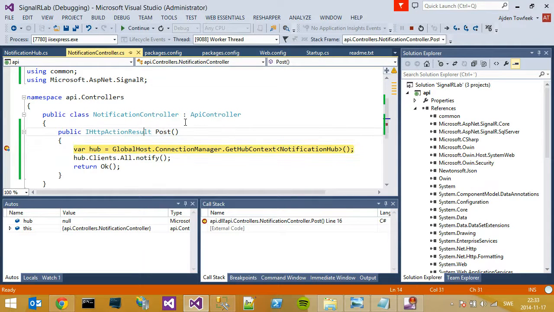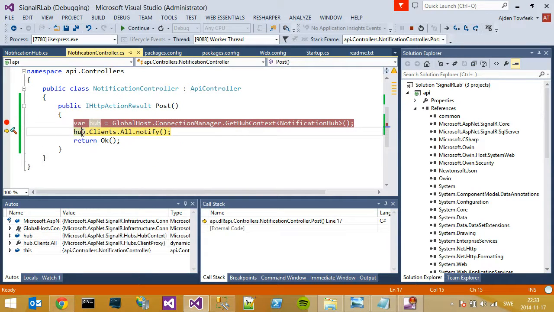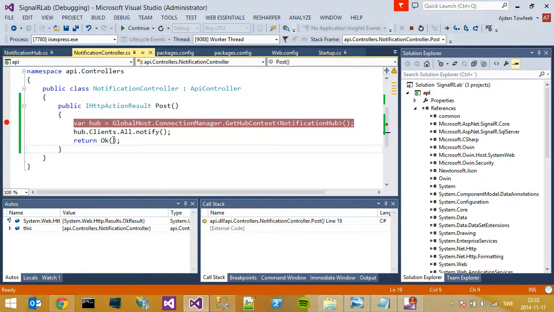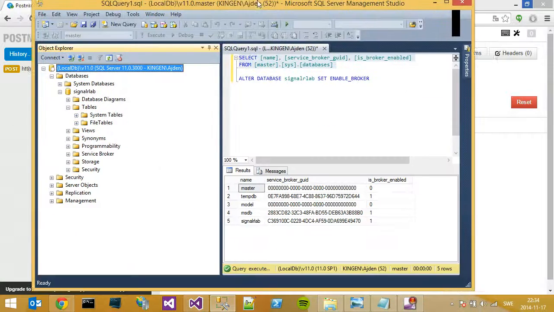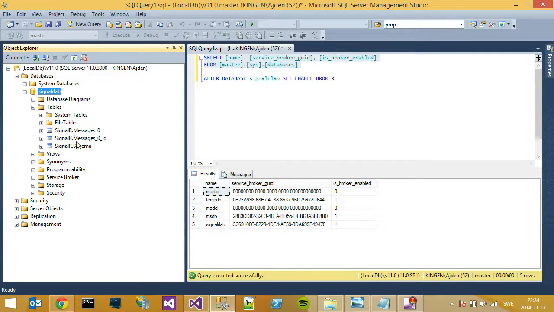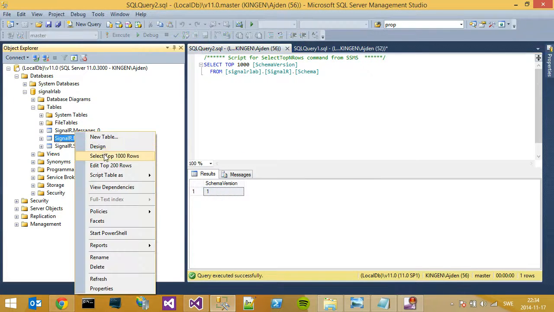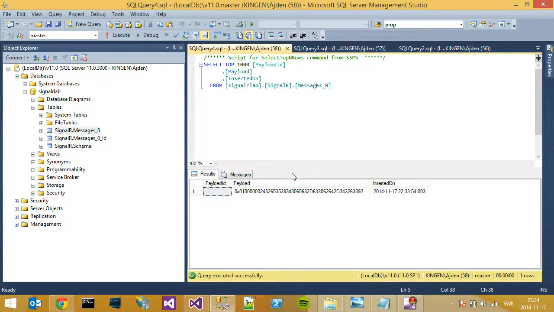And we hit the post method. We got our hub. We managed to notify all our clients. We don't actually have any clients connected, but if we've done this correctly now, we should see tables here. Yeah, we have schema version 1, reference the payload, and here's the actual messages with the payload. So this is pretty cool.